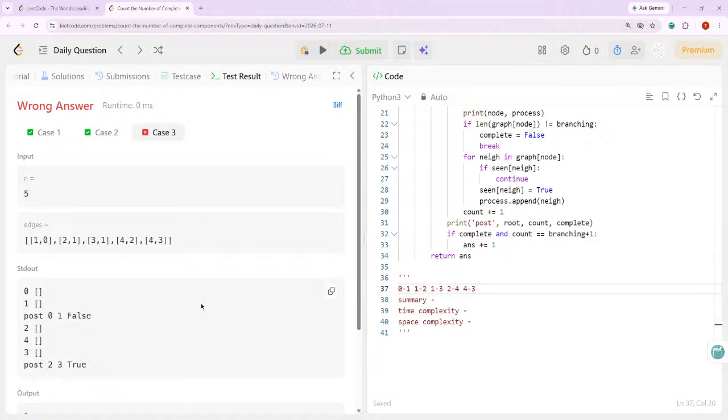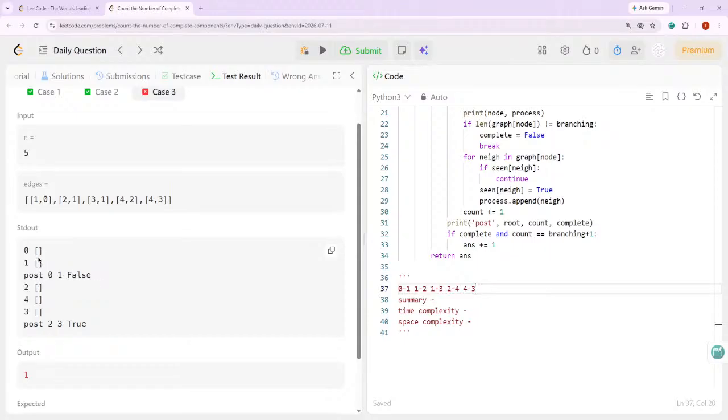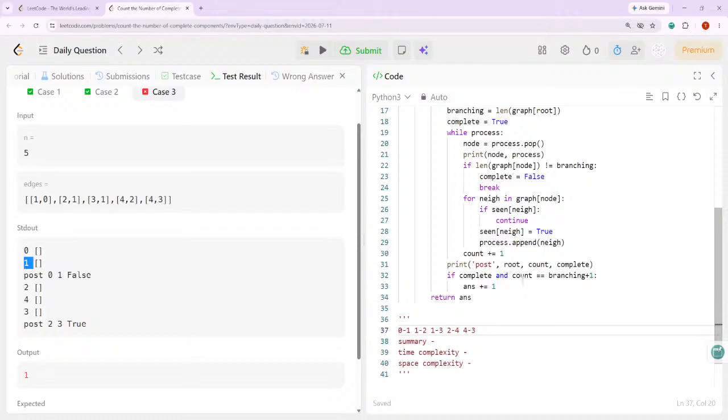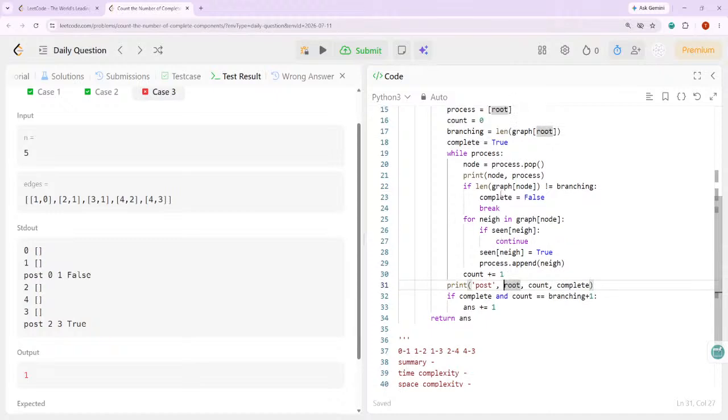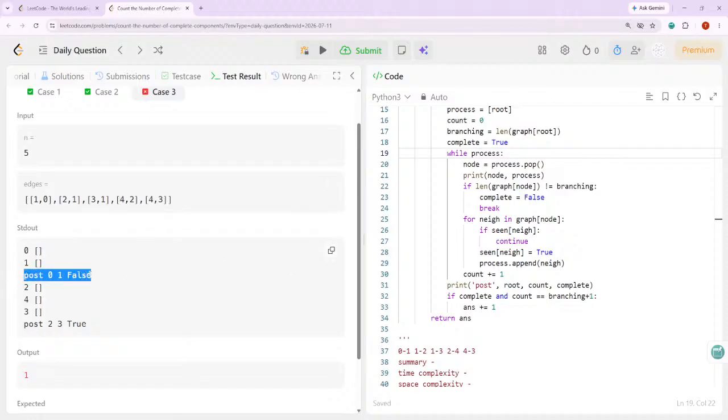Wow, that really should be false. 0 connects with 1. Odd. Because 0 connects with 1. 1 connects with 2. It shouldn't really hit this post condition until it processes all the connections of 0, which should be 1, 2, 3, 4, really. So I'm not sure why this is hitting so early.